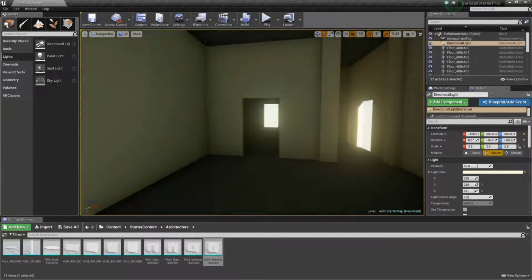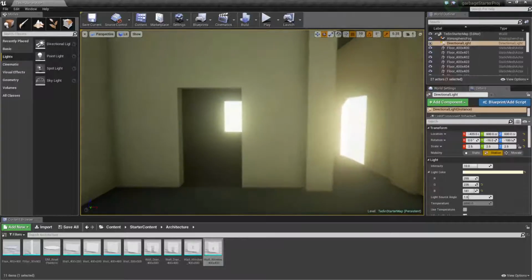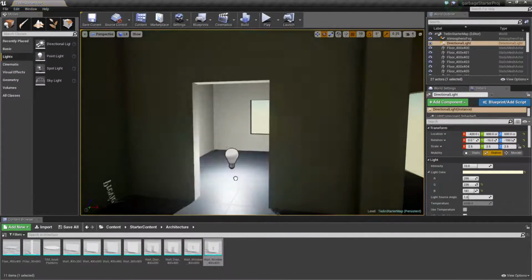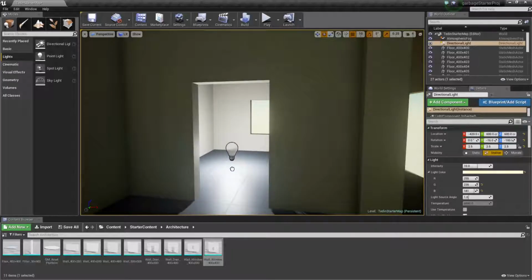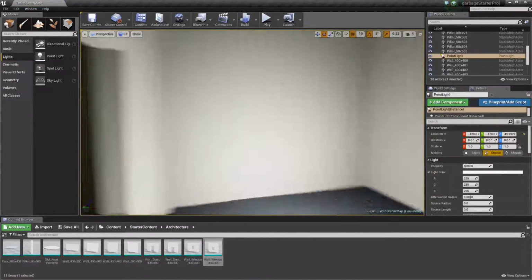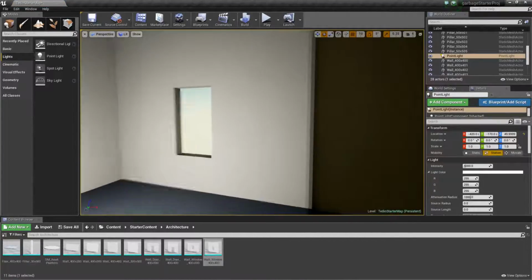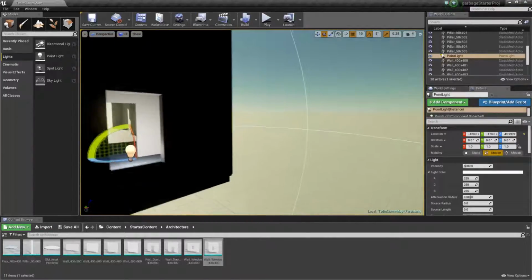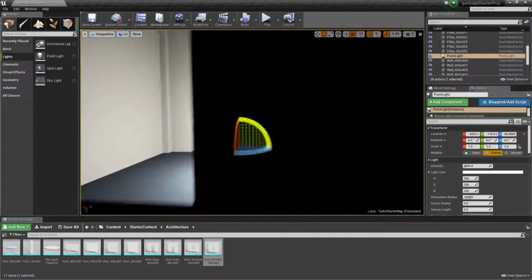I'll zoom out, way out here and back at that room, and we'll just drag a point light. Just drag it into the scene, just drop it on the floor right there. You could also put it against a wall, doesn't really matter. So there's that little light source. So there we go, a light source in there. Currently it's way stronger than the outside of the room, the setting sun, so it's a bit strong.